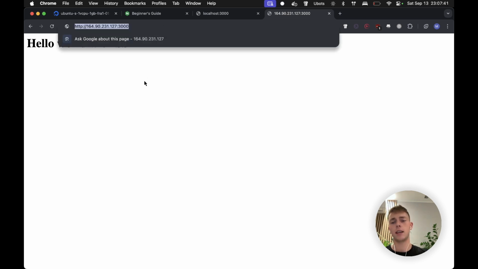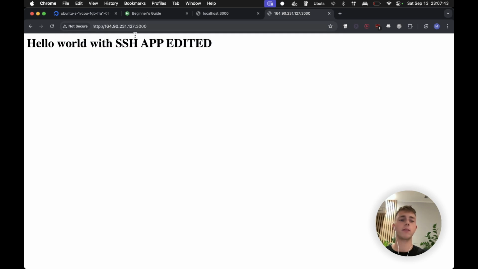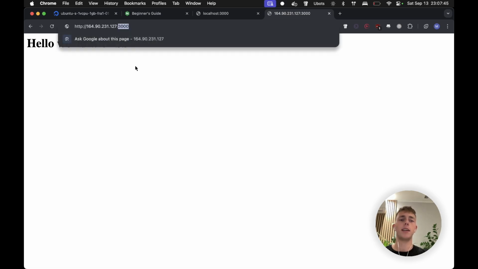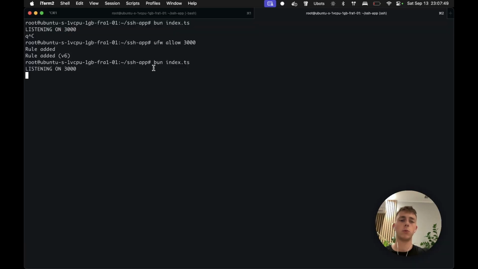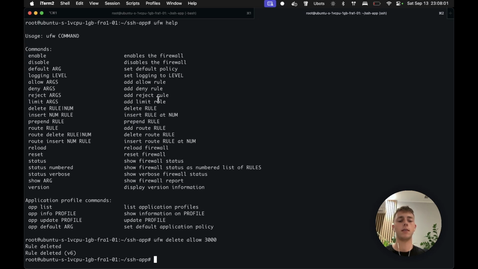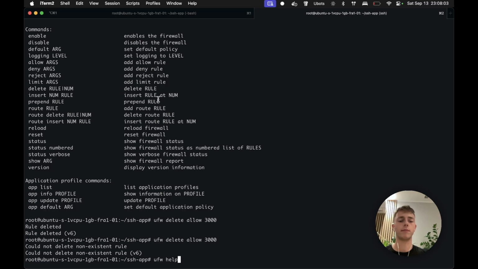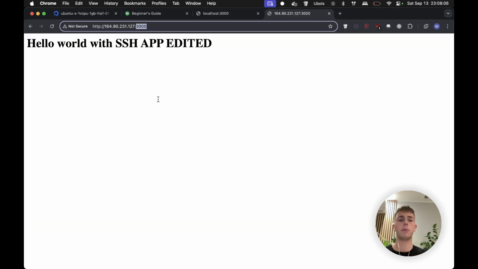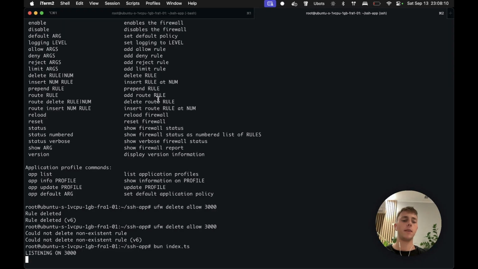It works, but no one really wants to enter a port number in the browser URL bar, so we have to change it. Let's stop. ufw help. Okay, ufw delete allow 3000. So it should stop working. You see it's spinning infinitely.